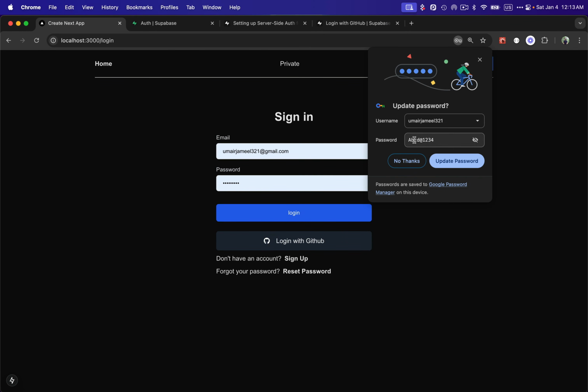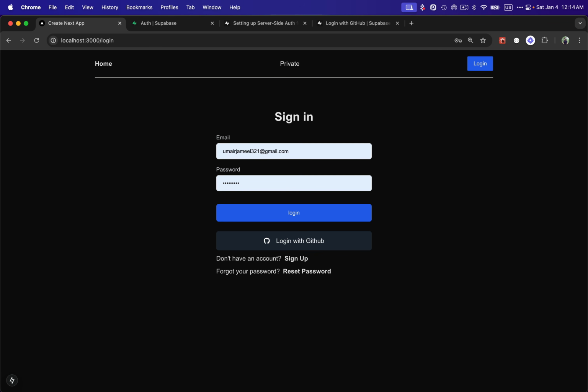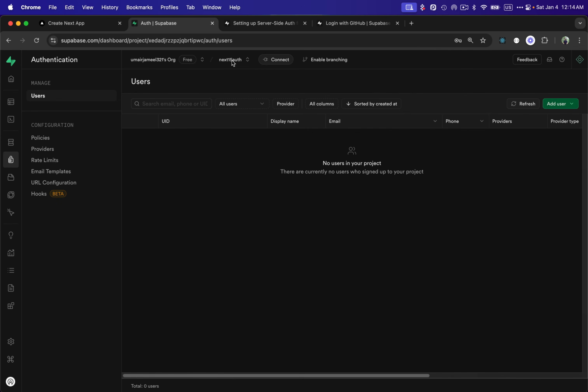You can see that I put this particular password, capital A, B, C, D at 1234. Now we need to wait for a few seconds or minutes. The email verification is going to be sent. But before that, let's go over here and let's refresh. So now you can see that we are successfully signed up.